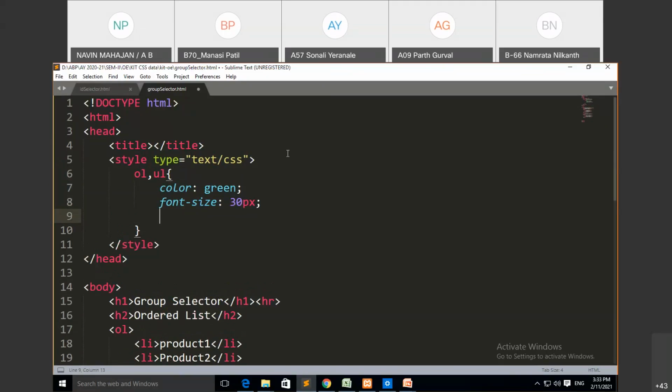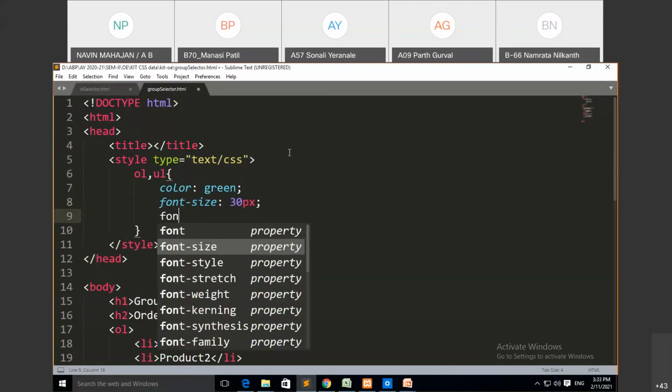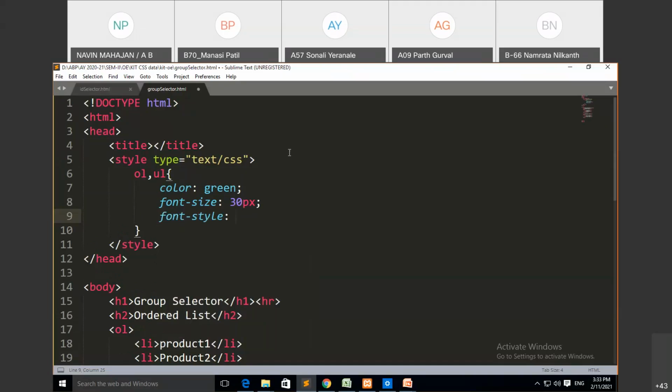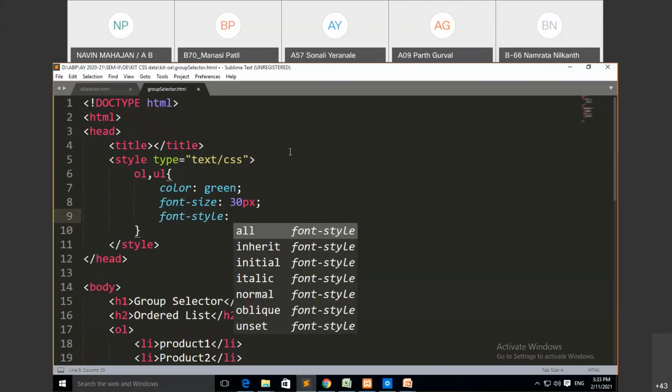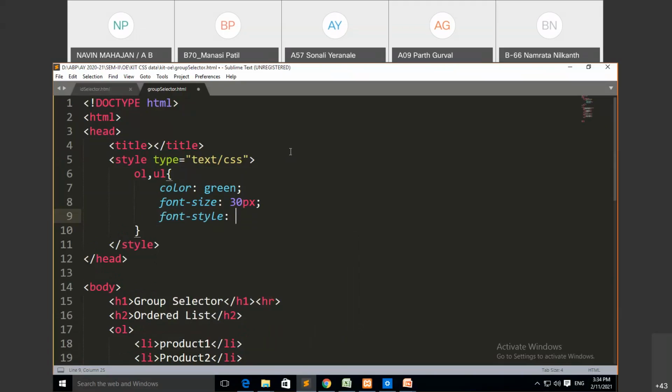Okay, next one: font weight, font family, font style. Font style is italic.